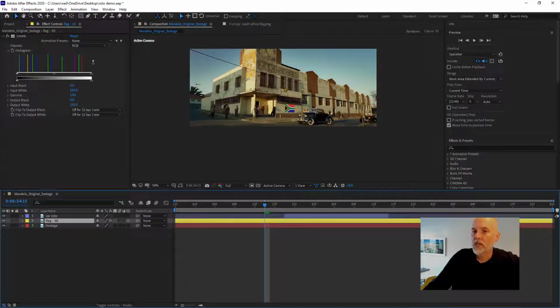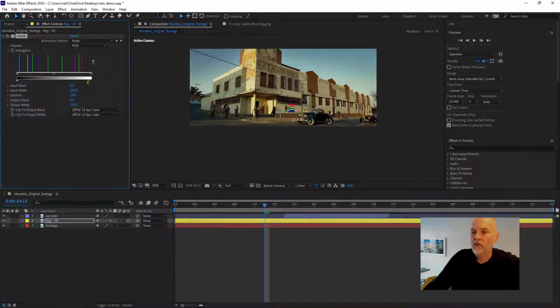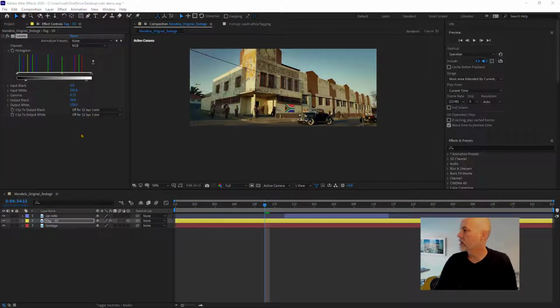So that's pretty good as far as colors, but it still feels a bit too hot there. So I might just take that down even more. Maybe shift around the gamma, see if that makes me feel better about it, and maybe take that down a little bit more. All right. So that is using the levels to get a nice result.